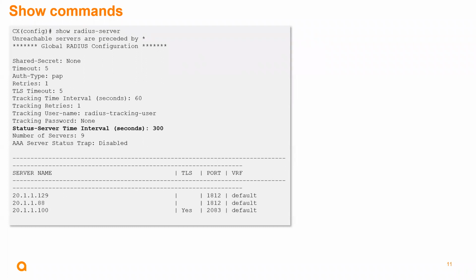Let's see the changes in the show commands. We have the existing show radius server command, which gives a brief overview of the radius servers configured in our switches. In this show command, there is a new option to show the status server timer interval. Here it displays the default 300 seconds. If we modify the configuration, it will be updated in this show radius server command.